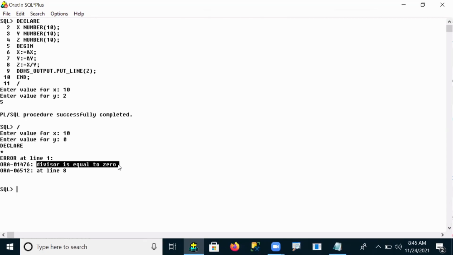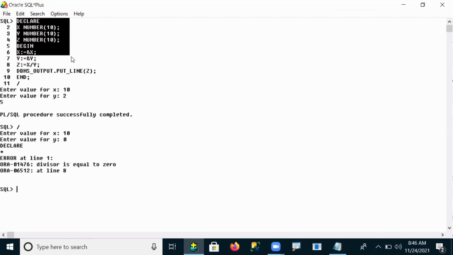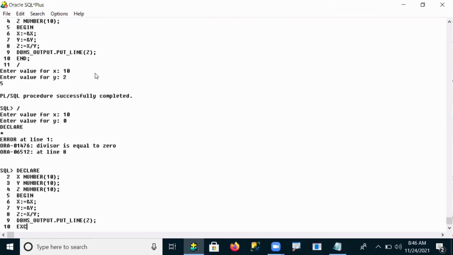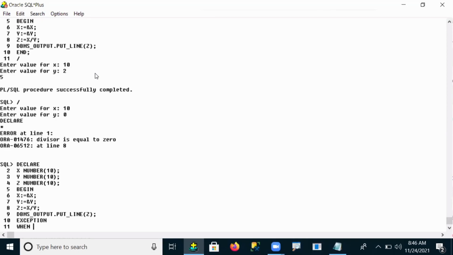So where do you want to use ZERO_DIVIDE? Whenever we perform a division by 0, we get an exception, and for handling that exception we use ZERO_DIVIDE. Now see, I'm using that exception name. Up to here I take it as it is, and now I pass the exception block. The exception name is ZERO_DIVIDE.